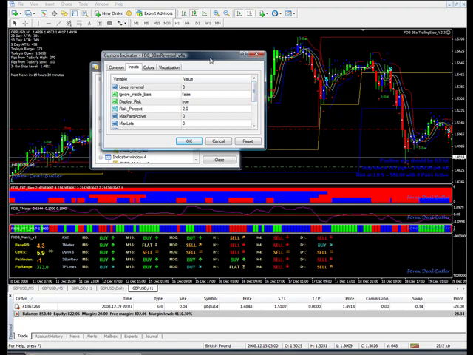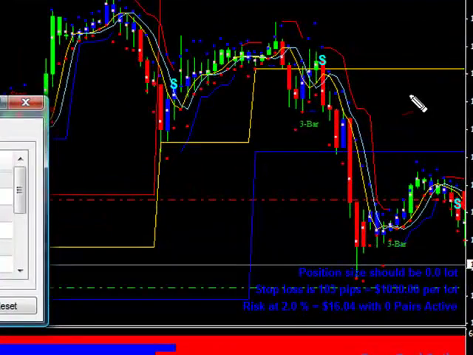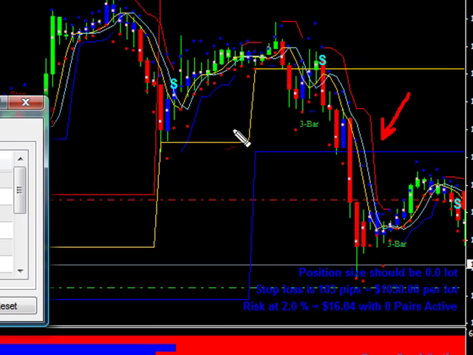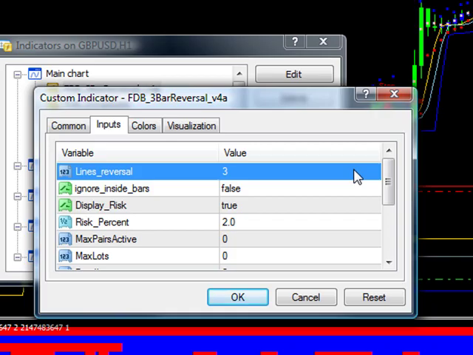In this case, the first one I've selected is the 3-bar reversal. Now, if you don't know what the 3-bar reversal is on the chart, it's these lines right here. The red line right there, this blue line right here. That's the 3-bar reversal indicator. So we could choose, if we want to, we can do a 5-bar reversal just by double clicking in that area and changing it to 5. If we want to, I like the 3-bar reversal, so I'm gonna leave it the same.